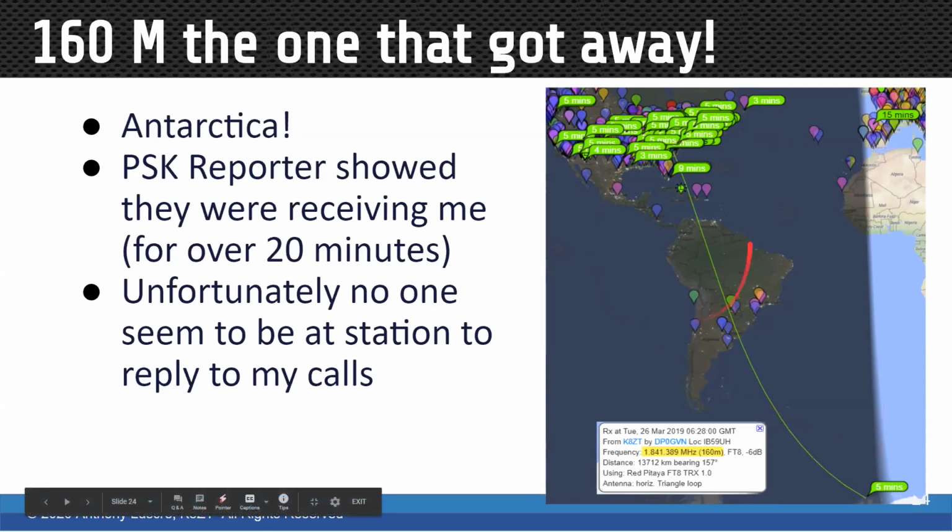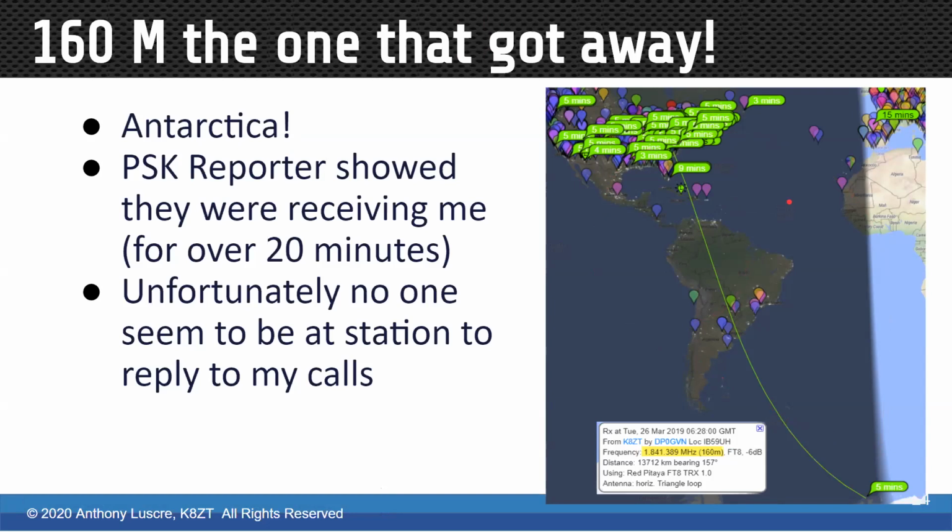And looking at this software, PSK Reporter, which I'll talk a little bit more about later, it shows all the stations that are hearing my signal and that are connected to the internet. So in this case, there's a station down here at DP0, the German station down in Antarctica, that was hearing my signal at -6 dB. And this is my 160 signal, again, with my little sloper, so I was just excited as could be.